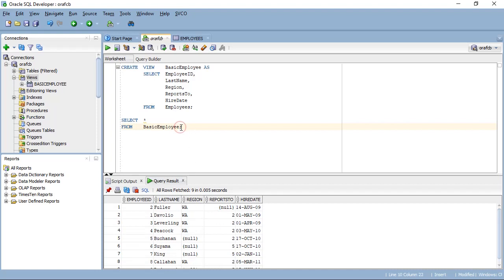And I can add where statements to here, where region equals WA, if I just want the Washington-based employees, so I shouldn't see Buchanan and Suyama and King anymore. If I ran this, there it is. Great. Let's look at another example.